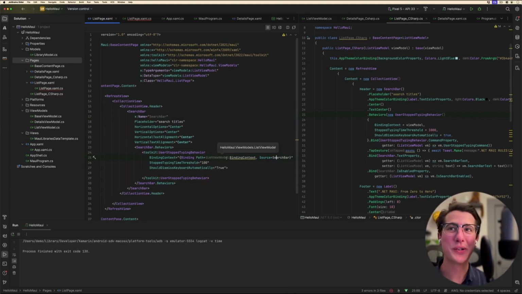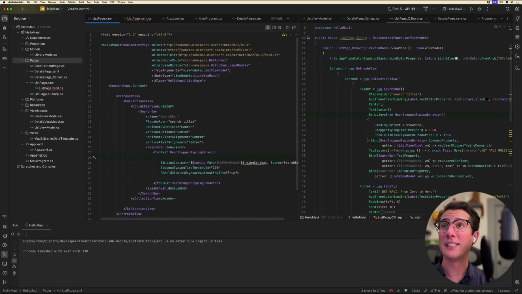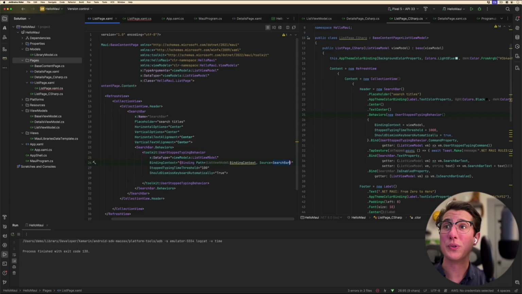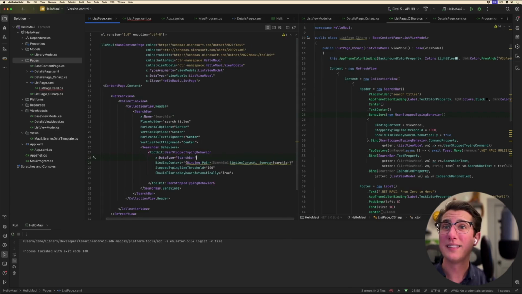So the squiggles here are because of that X data type. I told it that the X data type for this whole content page is the list view model. So right now it's searching list view model for a property called binding text. But what I should do is tell it that the X data type of this behavior is, we're actually binding to search bar. We got some yellow squiggles now. Okay. We're going to let this fly. I think it's fine. We'll find out when we run the code.